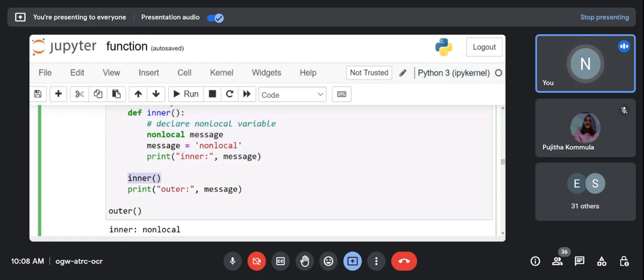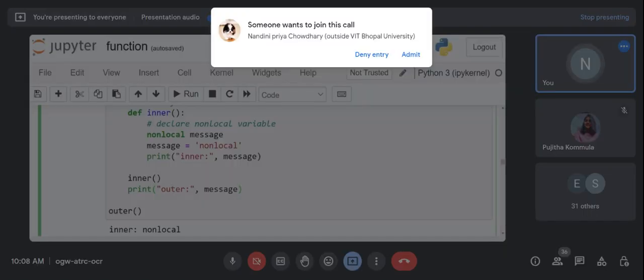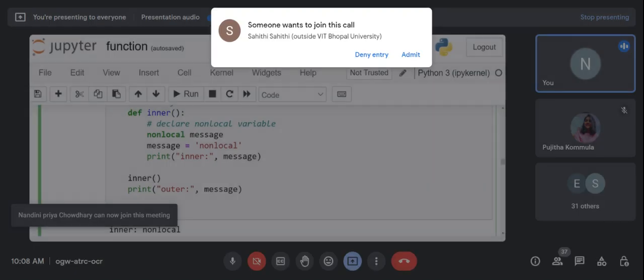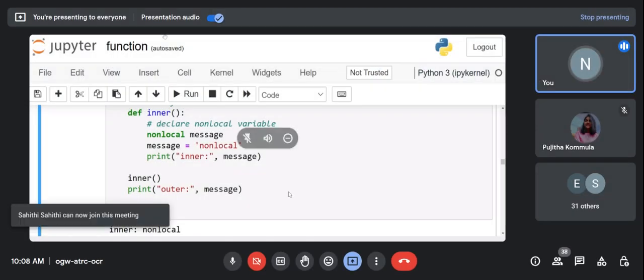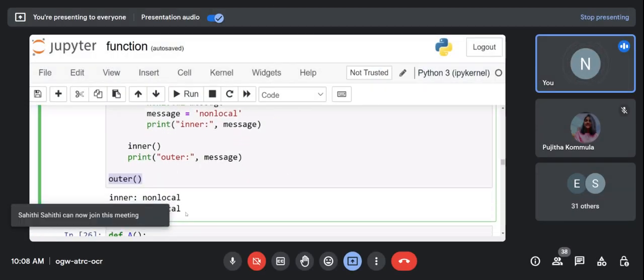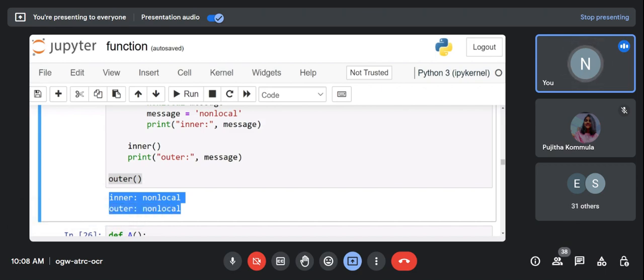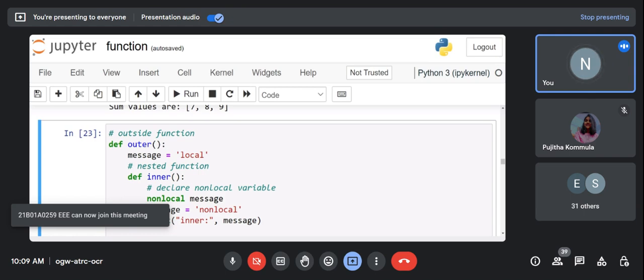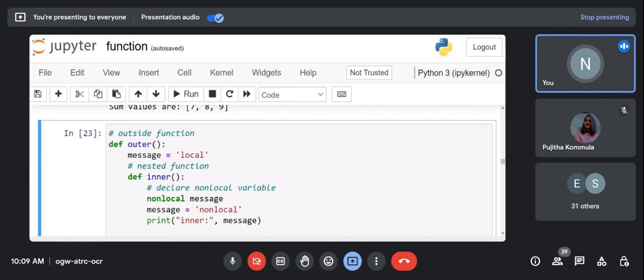I called the inner method, and at this place I printed the message of outer. Here I called my outer method. What actually happened here is you got the result as non-local for both inner and outer. So I told you that if you make a variable non-local, it behaves as a reference to the outer function only, because non-local variables are used in nested functions.